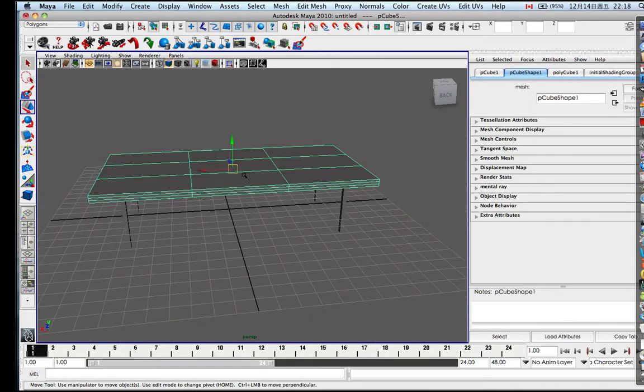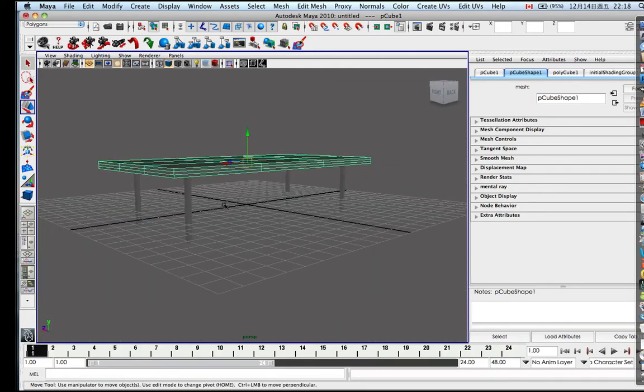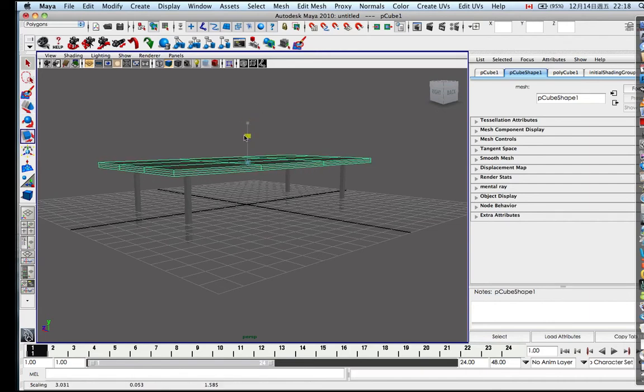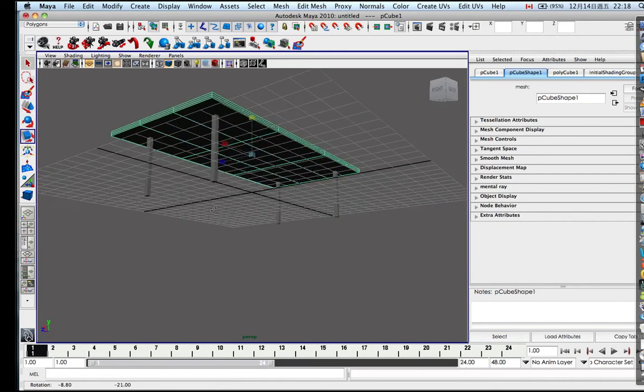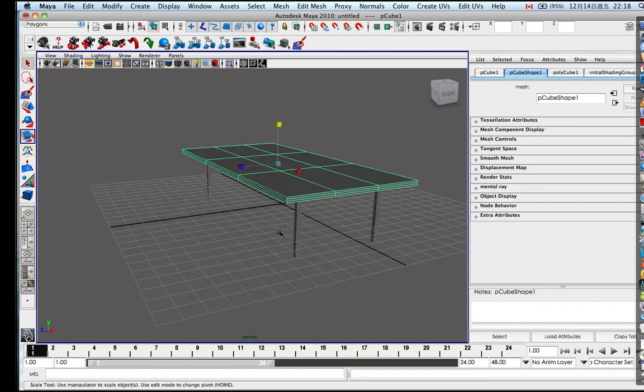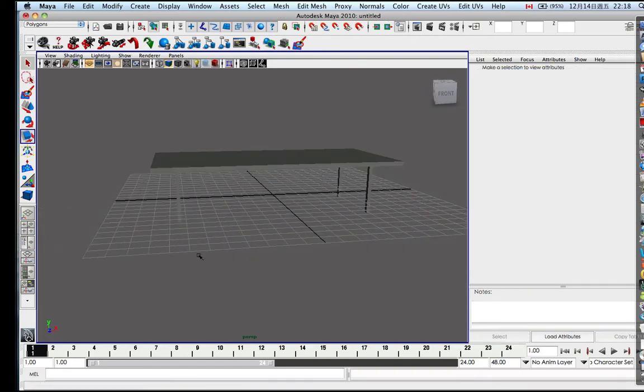Now this one is a little too thick. I want it to be a little thinner. So you can always scale it any way you want. Now we got a table.